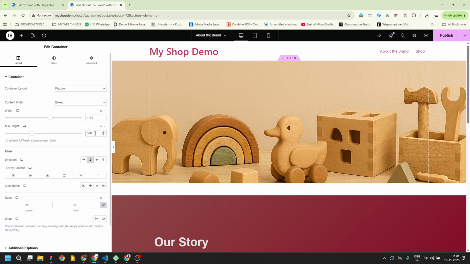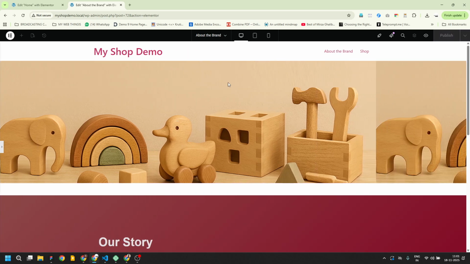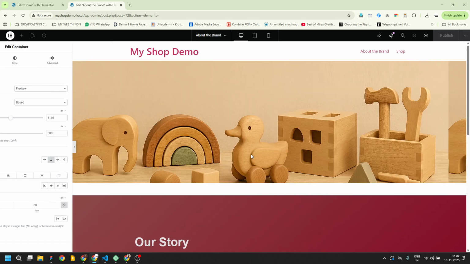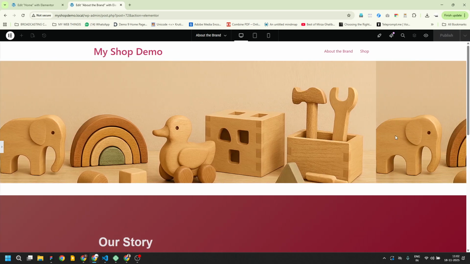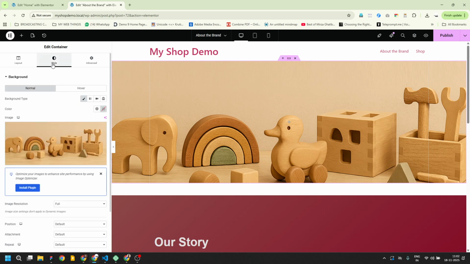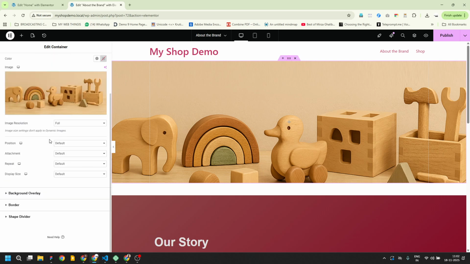Now, if you keep it 500, then if the height of the image is not matching up, either it is going to get cropped or it is going to show you some empty space. In this case, I think the image is also getting repeated. We don't want that. So there are some settings we can work with. Go to the style and here image resolution is set to full. That is fine. You have other options to choose from also. I'll just let it be full.